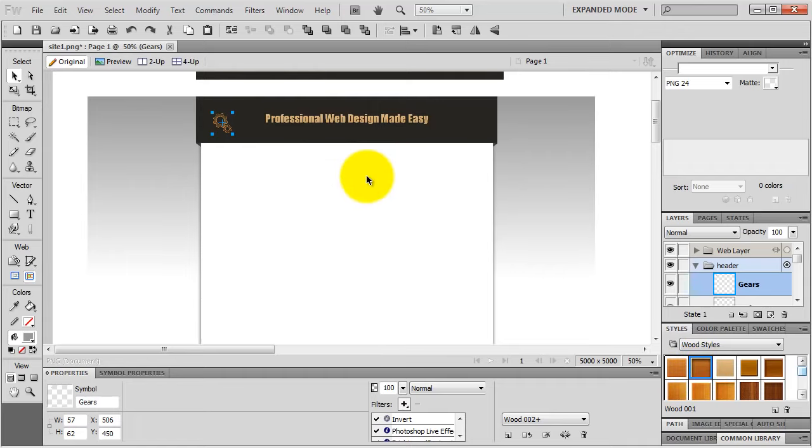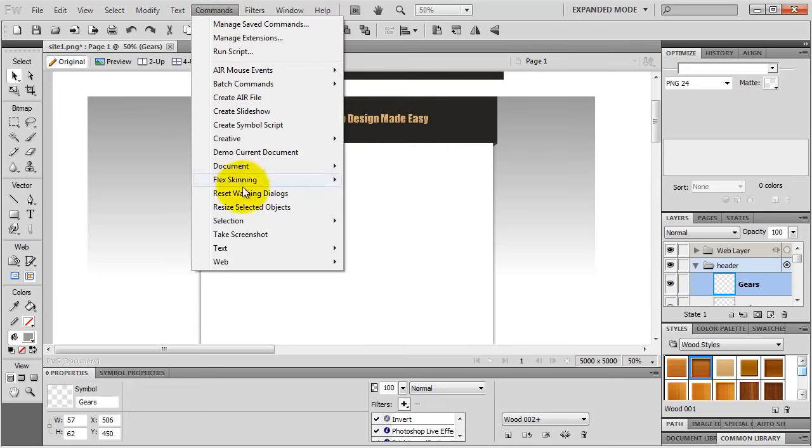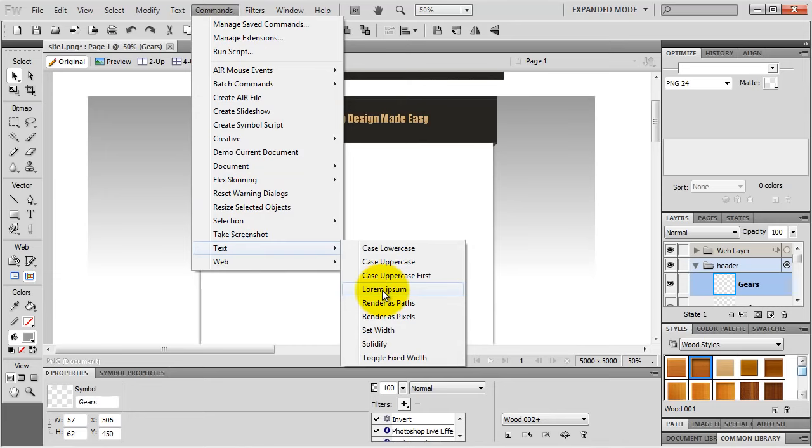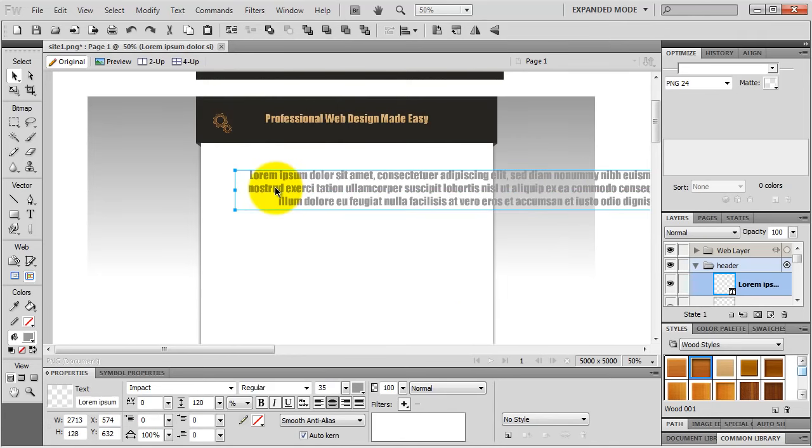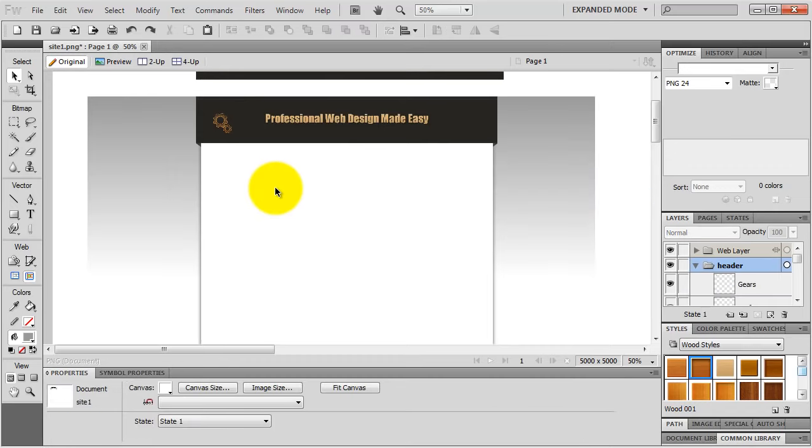Okay, so here's my website. And if I want to see my site with text on it, I can bring in some text. But if I don't want to type, I can go to my commands menu and choose text and lorem ipsum or whatever. And this brings in some text for me, and I can format it and I can create a perfect prototype. Okay, I just wanted to show you this. I delete it now.